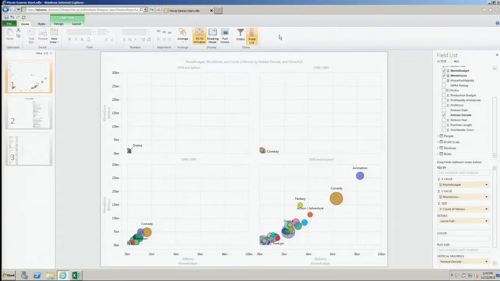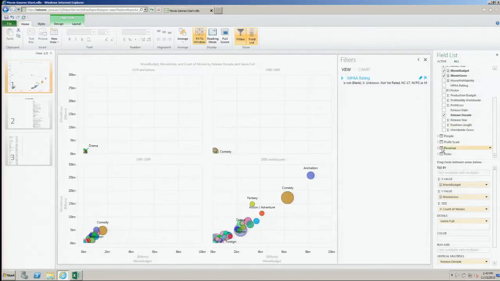So we can also fix that. So let me add filters. And I can come here. We have this profit scale thing.